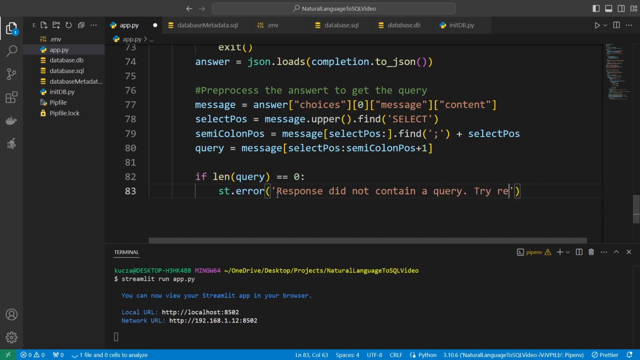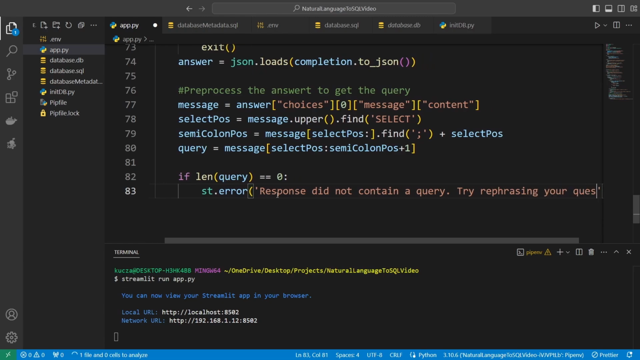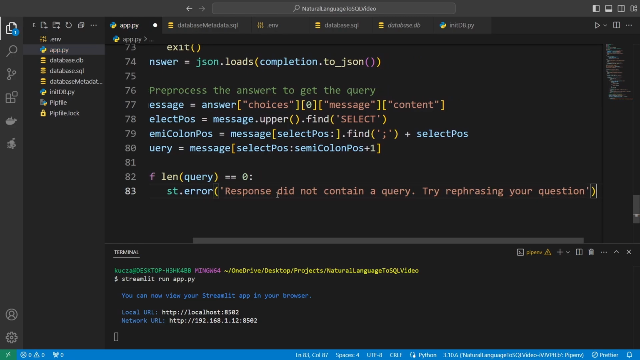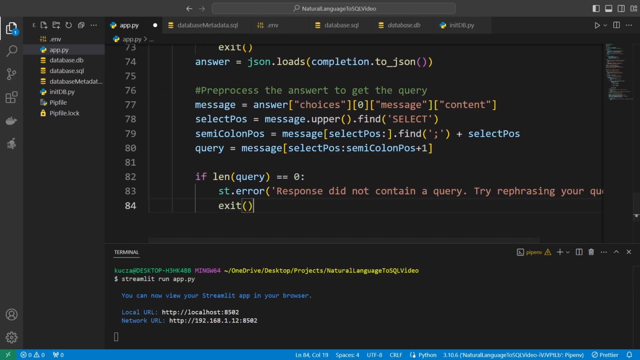Try rephrasing your question. Okay, and then let's close the string and let's once again say exit. Okay, this is our simple check.